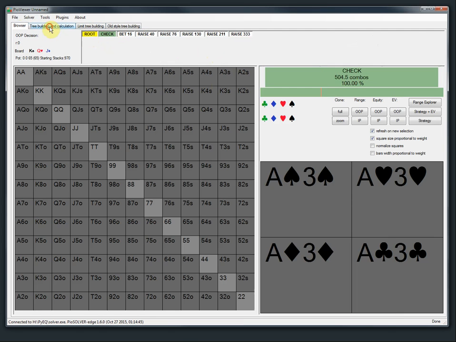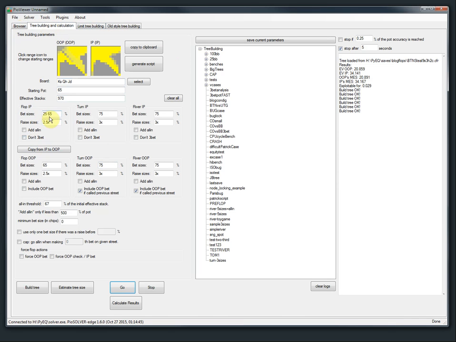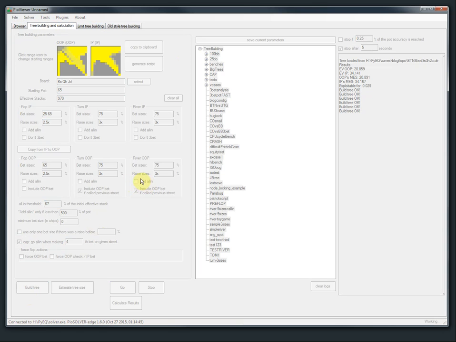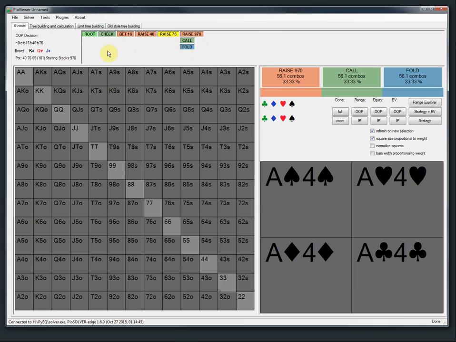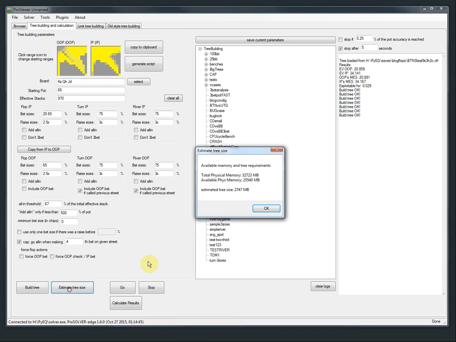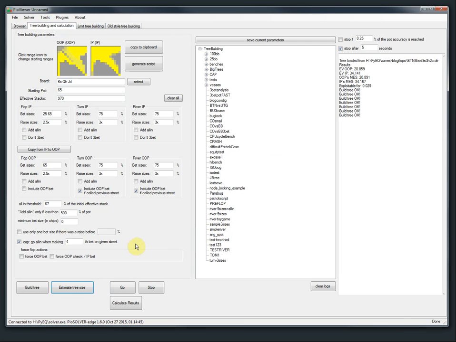So what we can do to mitigate that effect is to use a cap. If we use the cap of 4, it means that the fourth bet of any street is going to be an all-in. And that is good because here: bet, raise, raise, and this one is already, because that's the fourth one, rounded to an all-in. That makes the tree significantly smaller and easier to solve.